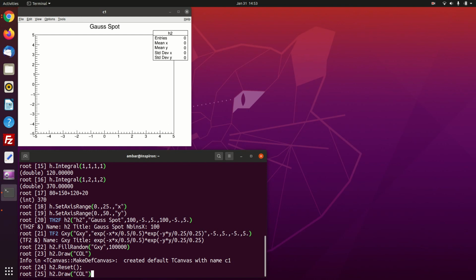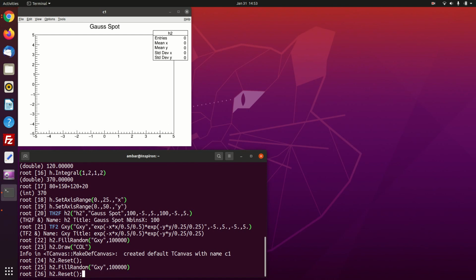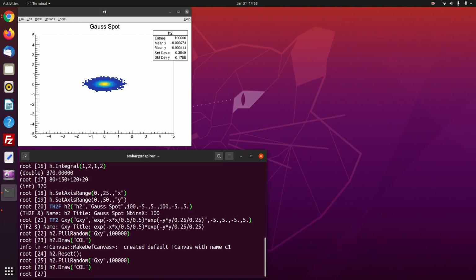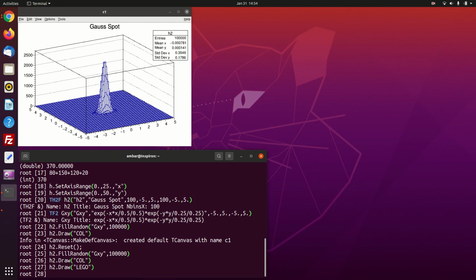So let me just continue with the same thing. So I have filled it and then I have drawn it back again. Now you might like to, in this example, have a look at the 3D picture, because it's nice to see the 3D picture. It's a Gaussian spot, so a 3D picture would look good. So let's try that. H2 dot Draw, but not in colors but in Lego. Lego is the bricks. So let's draw it with the Lego bricks and have a look. So this is what it will look like.